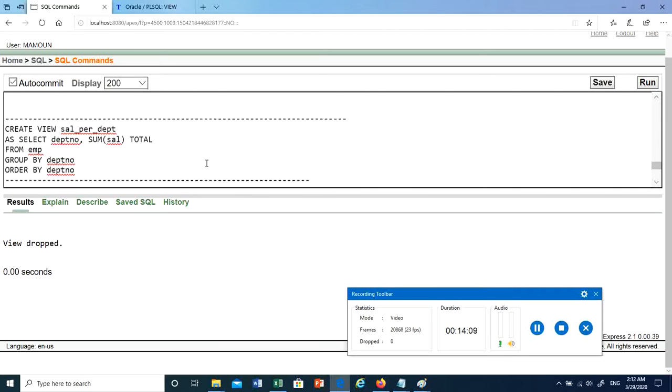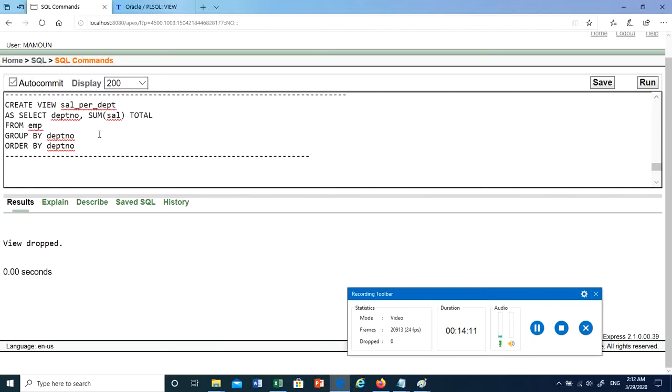Also you can have a group by on the view as well. So in this case you have group by and order by. Create view salary per department. I would like to know the total salary per department. So I can actually create a view, call it by this name, as select department number and total salary from employee group by department. The select statement usually looks like this.